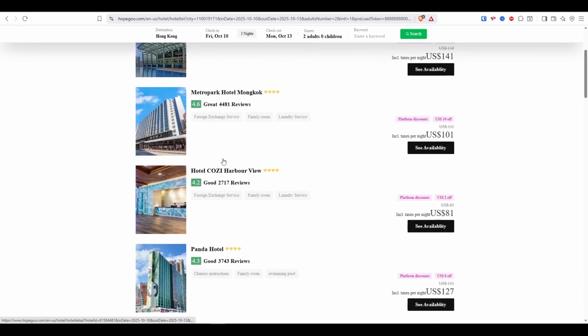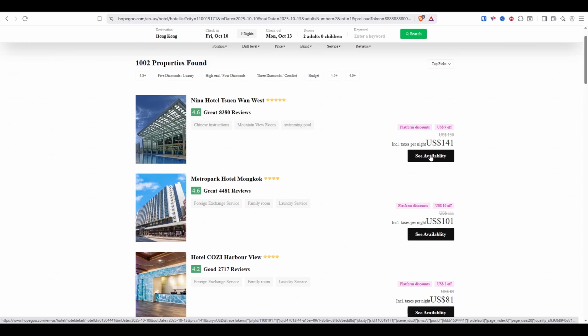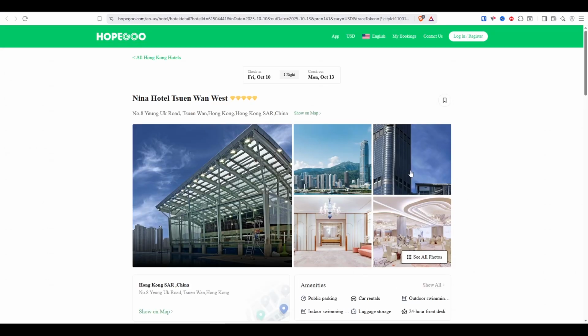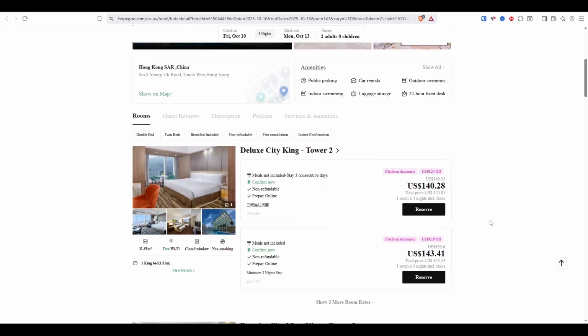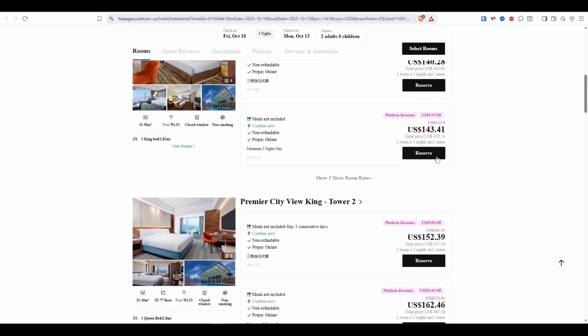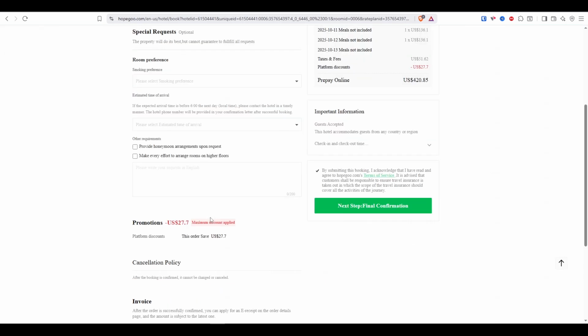So here you can see we got all these different properties that are available, and then we can just simply go ahead and click on see availability. It'll open up in another tab, and here we can check out the entire hotel. We can see all the amenities that they provide. We can see all the rooms that they have. We can go ahead and select whichever rooms that we want by just simply clicking on the reserve button over here. And then here you should be good to go.